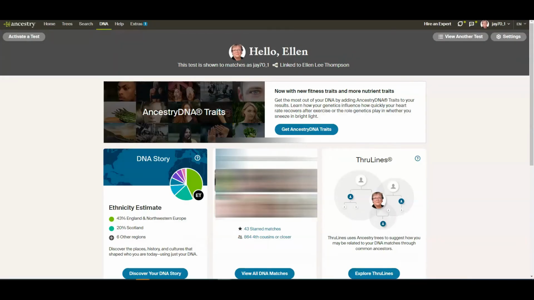So here we are at my Ancestry DNA results. You see this is the overview screen. At the top you'll see hello Ellen, and it also tells you that I've actually attached my DNA to my genealogy or ancestry tree. You can choose to link it to your public tree, or you can choose to link it to a private tree.